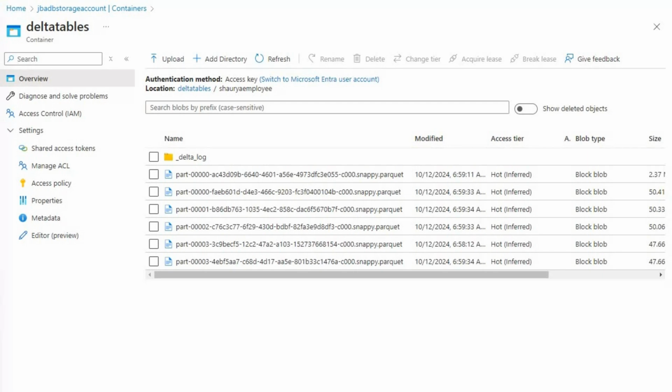Vacuum should be run regularly, especially for tables where data is frequently updated. However, be cautious about how many days of data you retain. If you want to maintain time travel capabilities to query old versions of your Delta table, ensure you are retaining enough files to support that.